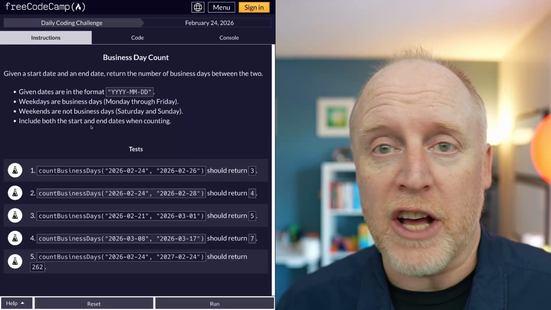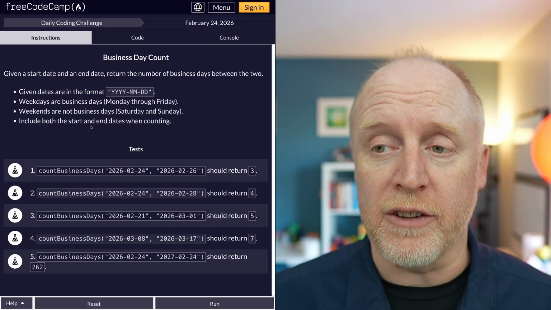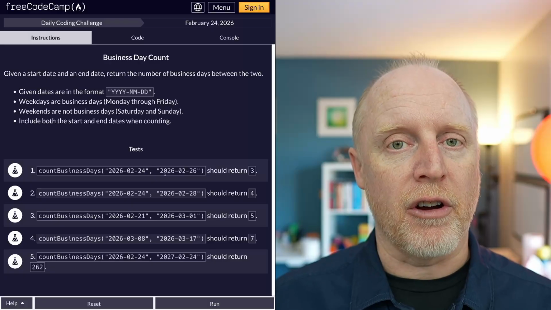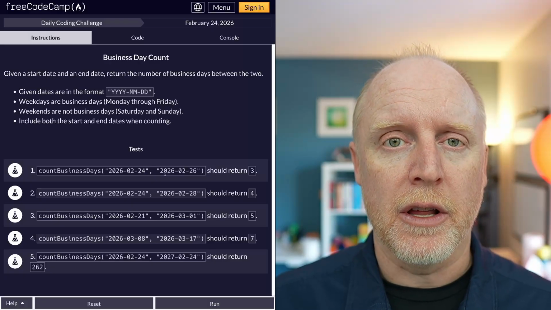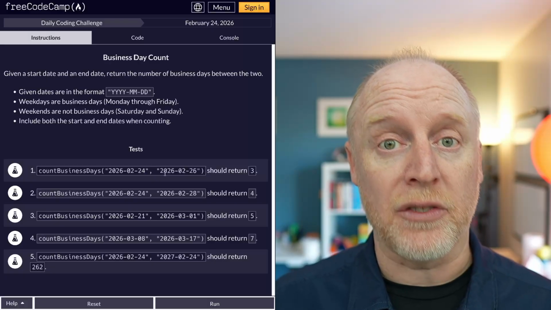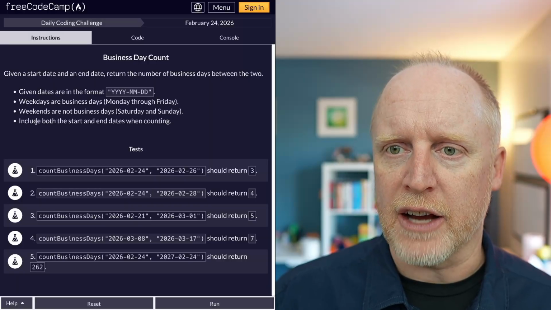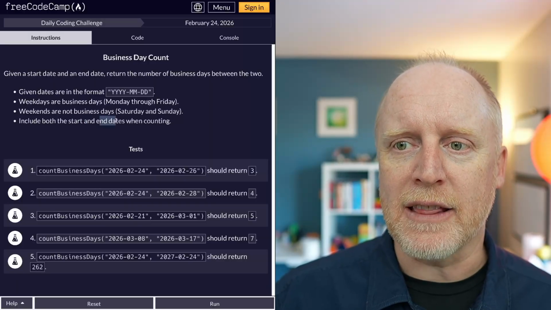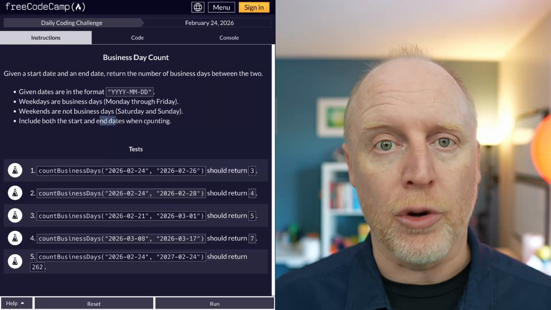Hello team, today's challenge is business day count, where we're given two separate days and we need to figure out how many business days have occurred from the first to the last inclusively. So they actually want to include the start and the end dates when counting, a little bit of stuff there.